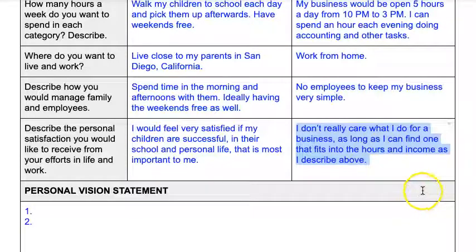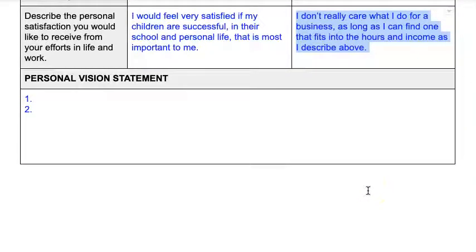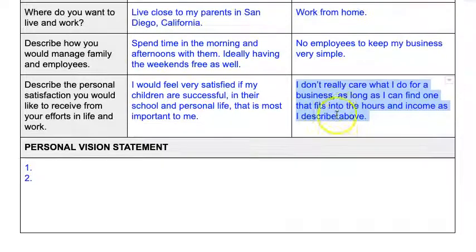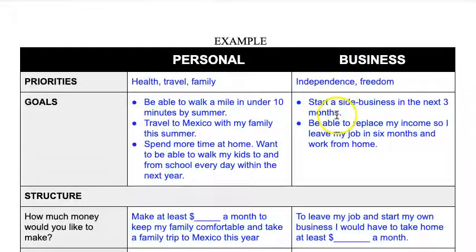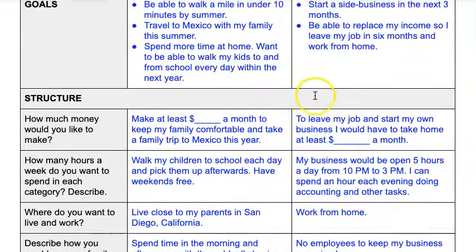What personal satisfaction should I get from my business? I don't really care what I do in my business, as long as I can find one that fits into the hours and income as I describe above. Okay, some people really need to do whatever it is that they're going to list. If that's the most important thing to you in your structure, then list it here. If you're flexible on it, list it here as well. So finally, after you've done this, review. Okay, try to keep them separate when you write them down, but when you're done, kind of look over this.